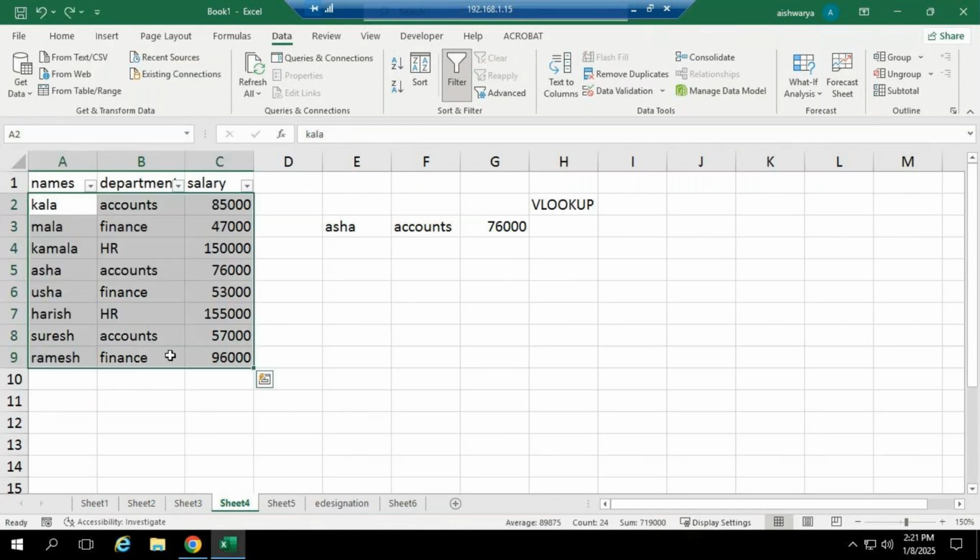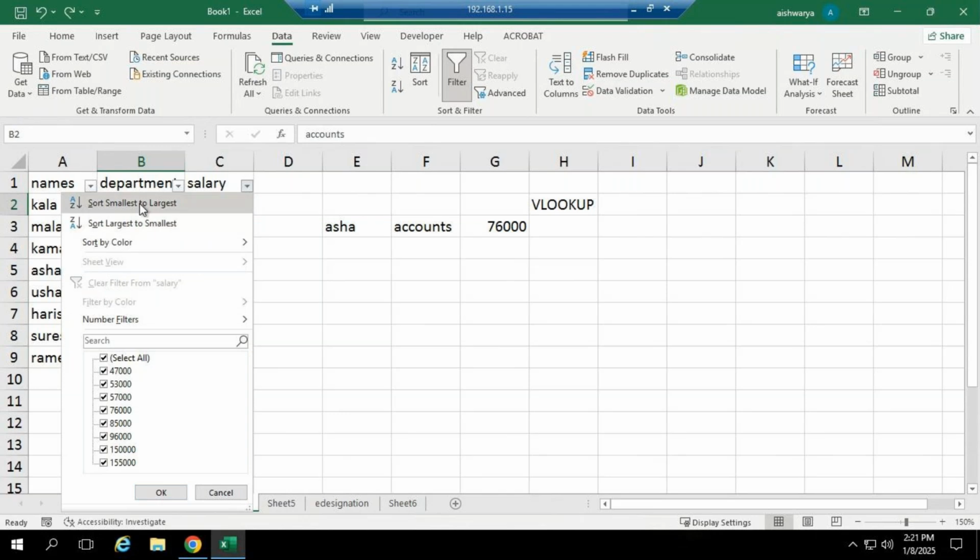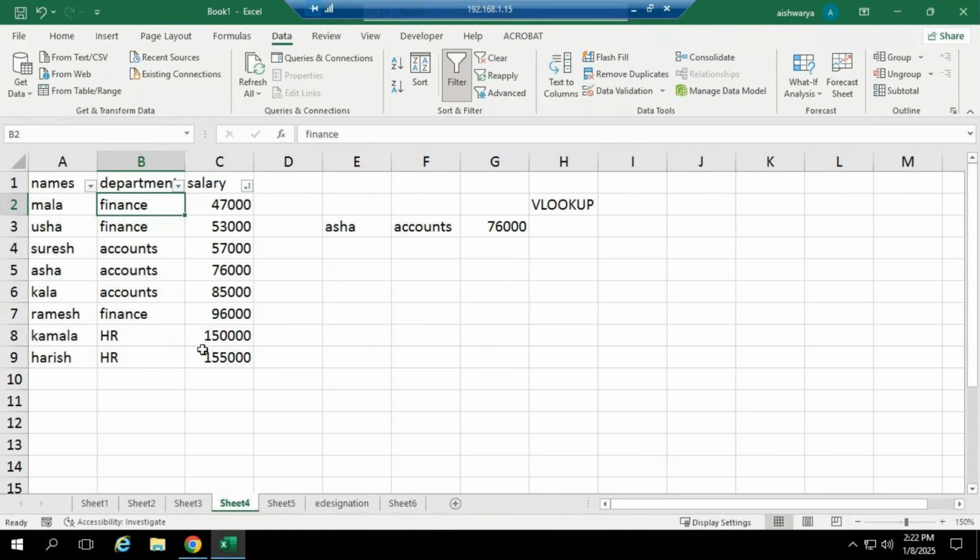In the same way, we have data in numerical format. So you just click on the Salary column, and here you have smallest to largest and largest to smallest. Smallest to largest is nothing but ascending order, and largest to smallest is nothing but descending order. If you click on this, you'll get it in ascending order. Not only the salary column, the entire data will be converted into ascending order.